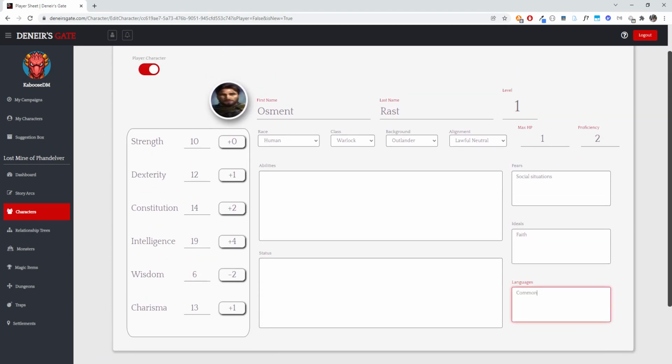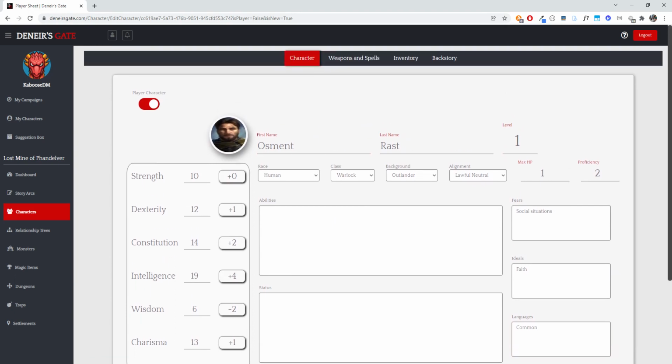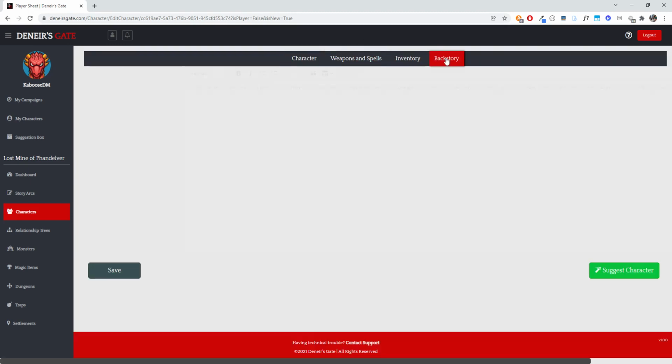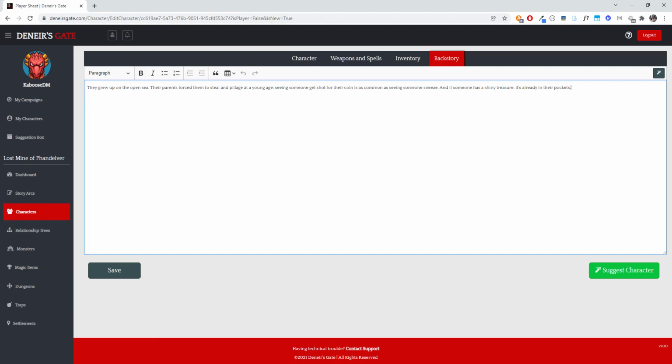I'll provide a language of common. If my player had any abilities or statuses that he's already written down, then I would just go ahead and supply those there. So we have that. And for the backstory, a random one was generated for us when we clicked the suggest character button. Otherwise, of course, you could supply a much longer and detailed backstory or not, depending on whatever your player gives you. And you can also come back here if you're just creating a random character and just trying to give them a brief little backstory or a place of inspiration.